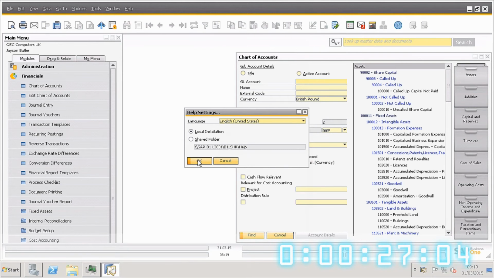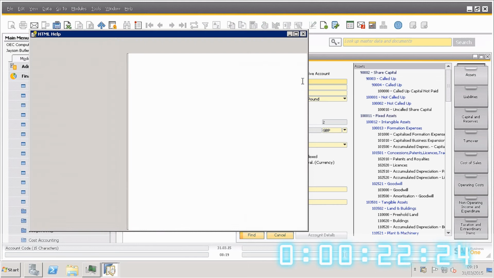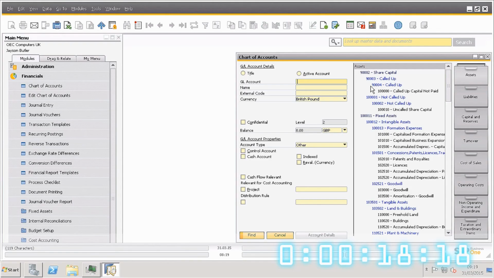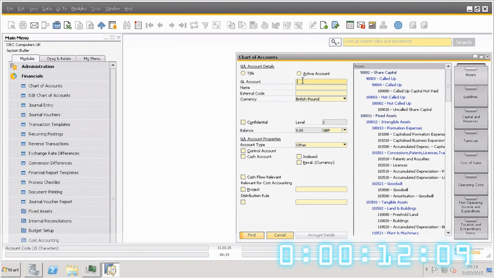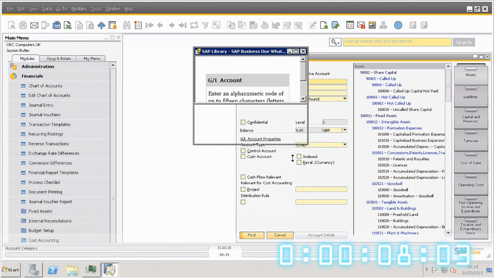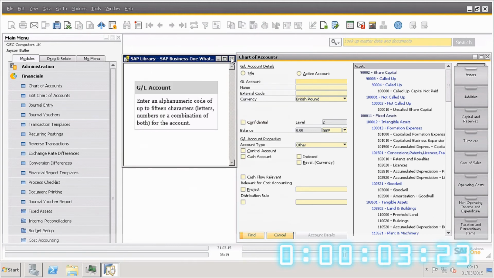If you try F1 again, you may find that your settings have not yet been applied. To resolve, simply log off and back on again, and you will now be able to see your chosen language. You can also get specific help on a field by simply pressing Shift F1. And that is how you change the default help language in SAP Business One in 60 seconds.